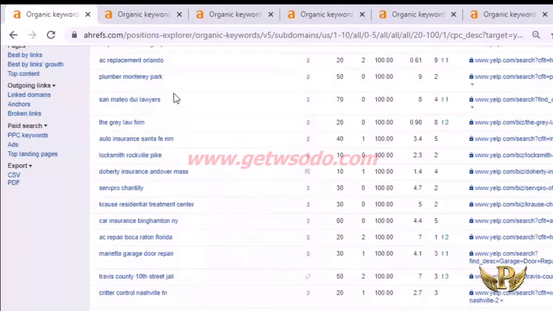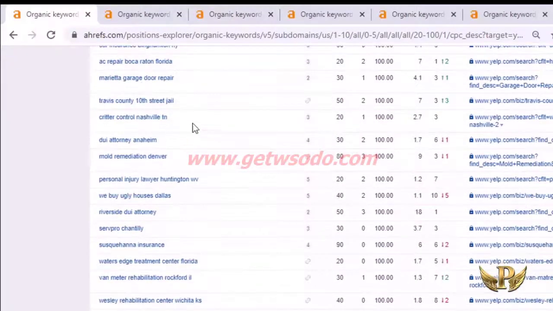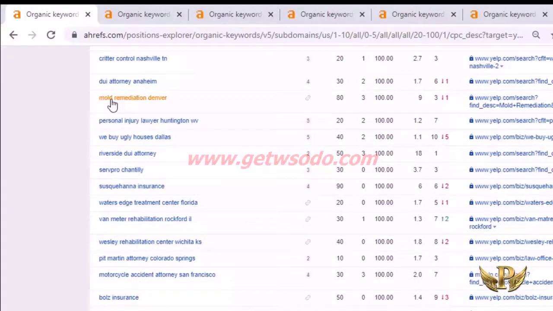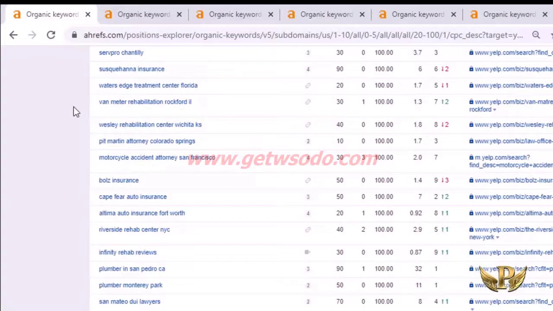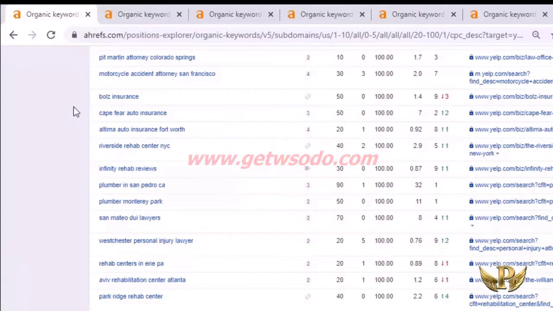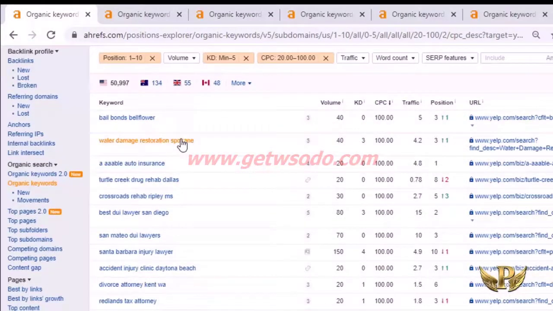So on here, DUI lawyers is another good one. I haven't dabbled much in it, but so yeah, locksmith is obvious. AC obvious. Garage door repair obvious. Mold stuff is good. I don't know how many people deal with mold stuff, but mold remediation and other mold stuff is good. And then you see here, yeah, plumber good. Water damage stuff is real good.